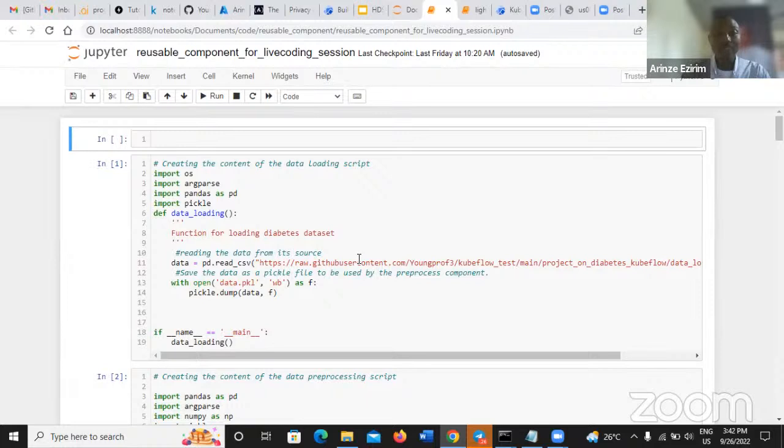In this very first stage, our target is just to get the data for our work on our image. That data set was posted on my repository, which you have here as the link. Yeah, young prof, kubeflow test, main project diabetes, and the rest of them, data loading. So this is the link to the data sets.